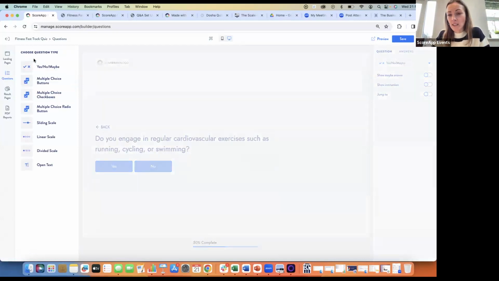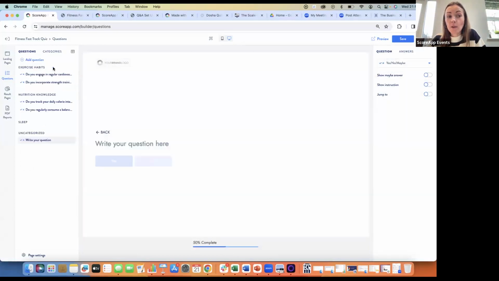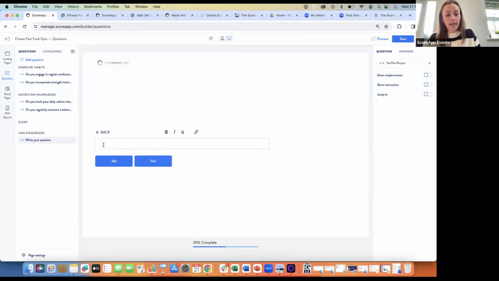If we click on add a question, we can see all the different question formats. So I'm going to talk about the best way to score these particular questions. On a yes, no, maybe question, it's the positive answer that scores a point. And the simplest way is just to award 1 point to the positive answer.